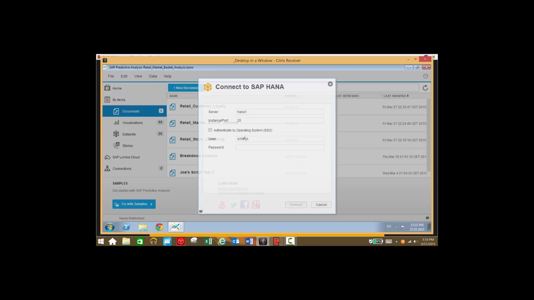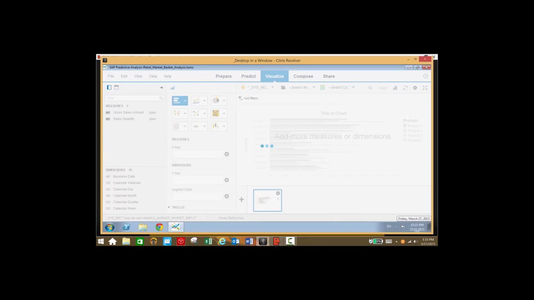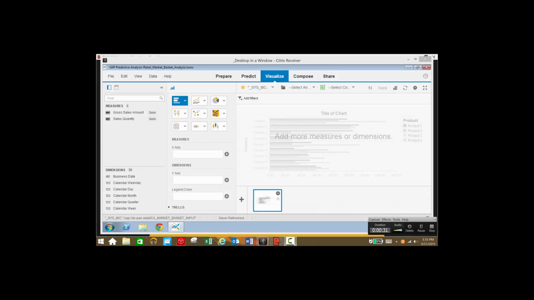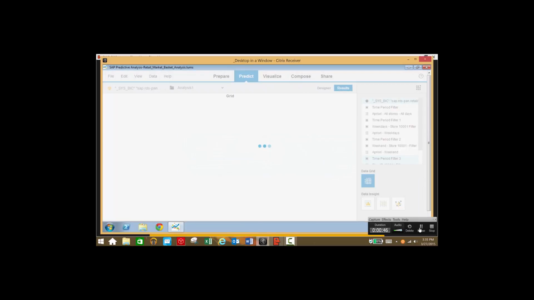So first we will connect to our market basket analysis data set by connecting to the HANA server. Market basket analysis is important because we can see which goods are sold together within the same transaction or to the same customer. So what we'll do now is click on the Predict tab. As you can see, we have an analytic model already set up here, so we'll go ahead and run that and take a look at the result.